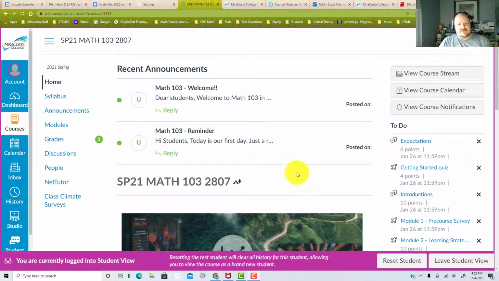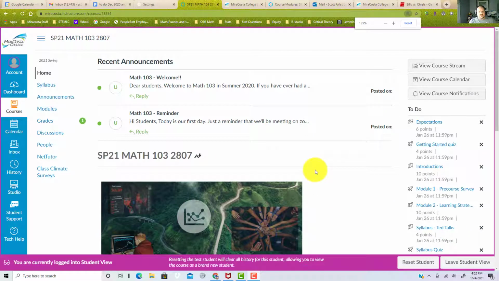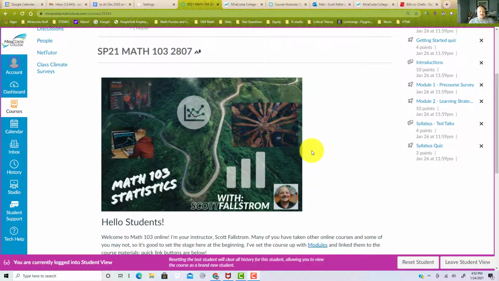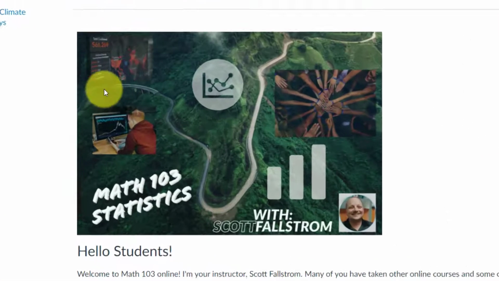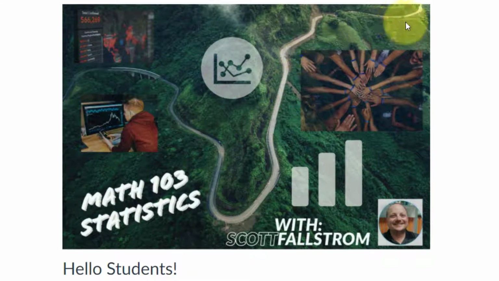teach. So as you take a look at the main page in Canvas, I'm logged into what's known as the student view, so I can kind of show you what it should look like for you. And as you scroll down, you'll notice an image that I've created here about statistics. It's kind of a winding path through the hills, and to me it represents the journey that will be going on. It kind of moves back and forth, left and right, covering a lot of different topics.